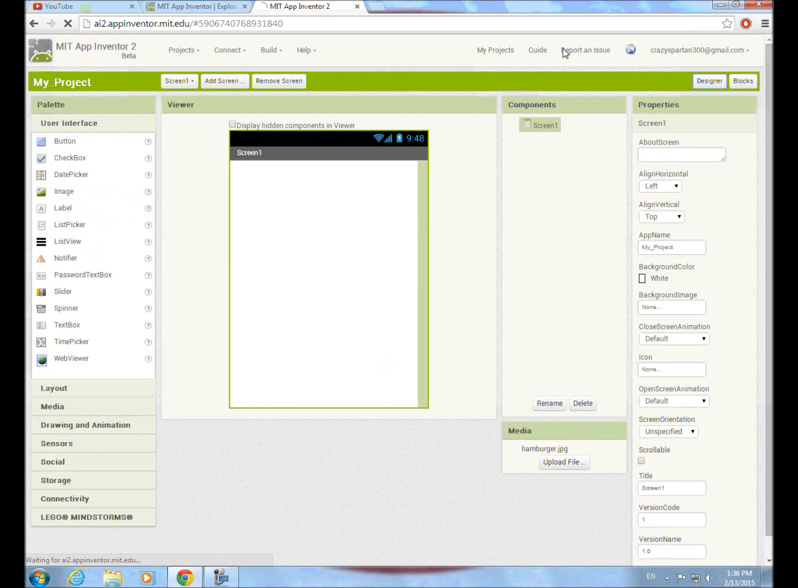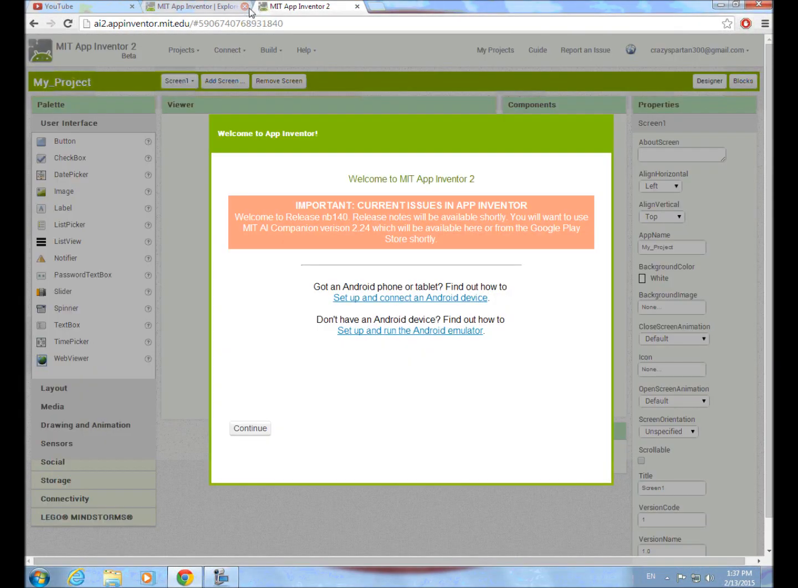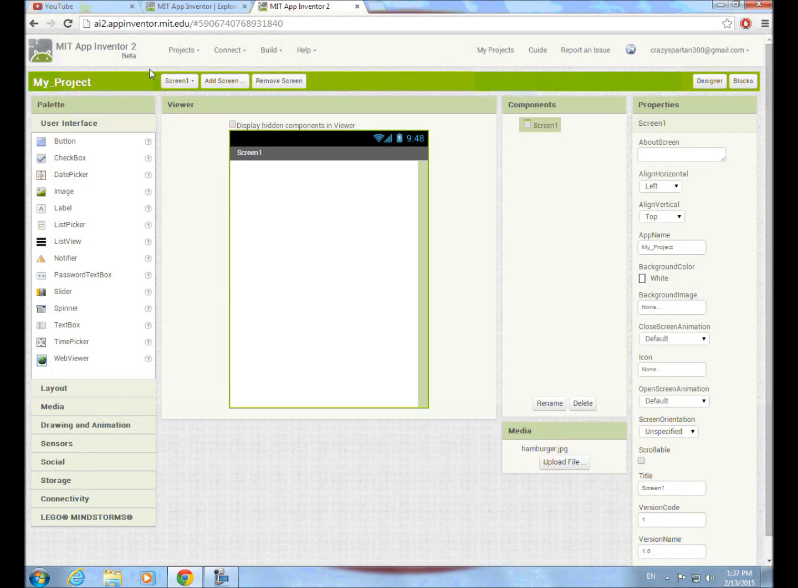We'll go to create. In order to get here, you just go to MITAppinventor.com, or if you search it on Google, go to create here, and it'll take you to the program. So right now we have an open screen. It'll usually ask you what you want to name your project. I named mine my underscore project. You can't use spaces or slashes or anything, so you have to underscore your spaces.